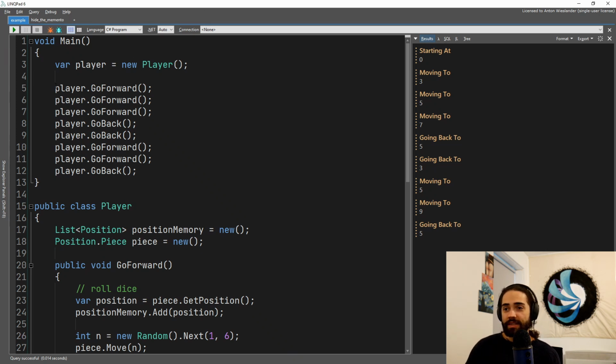You can see if we go forward 3 times, we start at 0, we're moving to 3, to 5, to 7, and then we're going back twice, moving back to 5, which was the previous position, and then moving back to 3, which was the previous position. Again, we're moving forward some random times because that's essentially a simulation of the dice throw. We move to 5, to 9, and then again we go back once, we move back to 5.